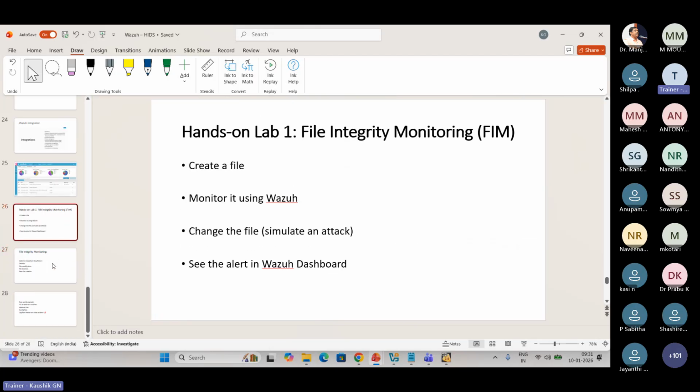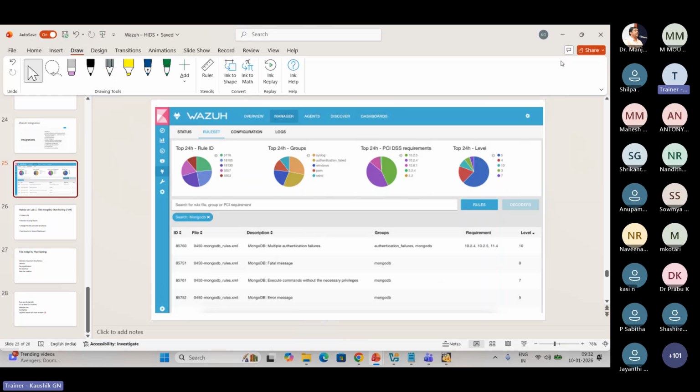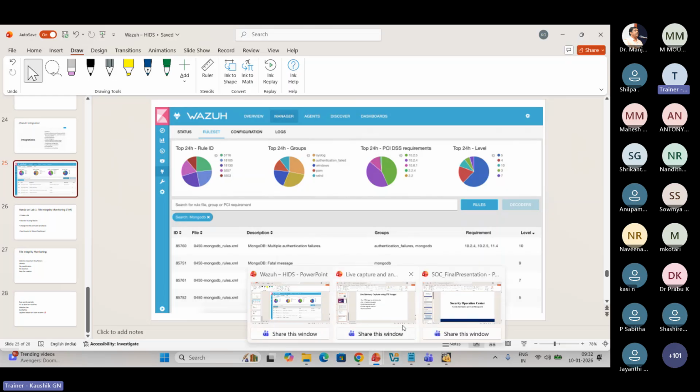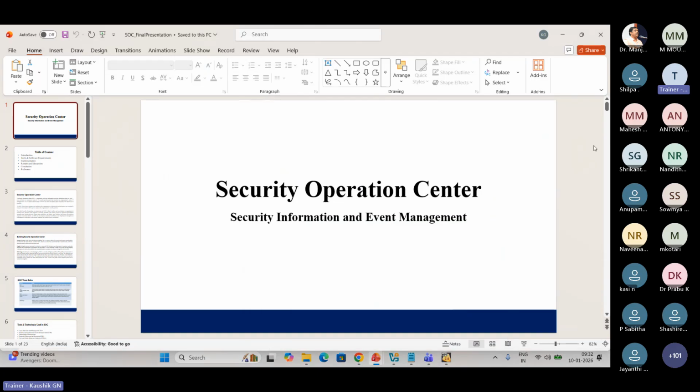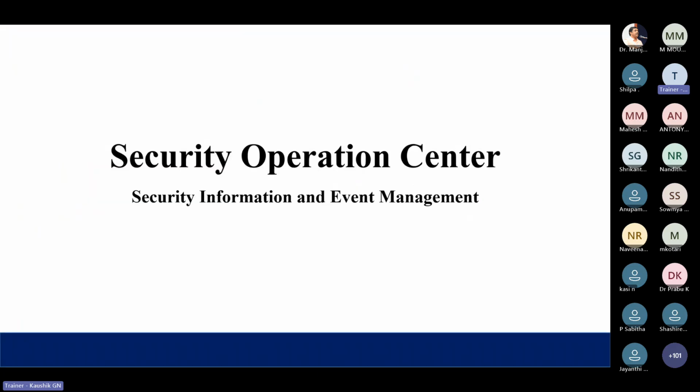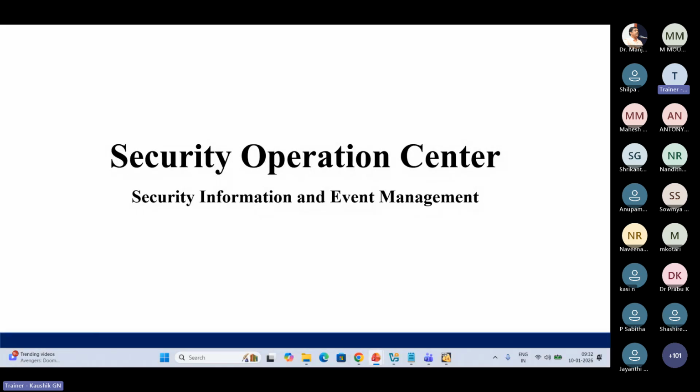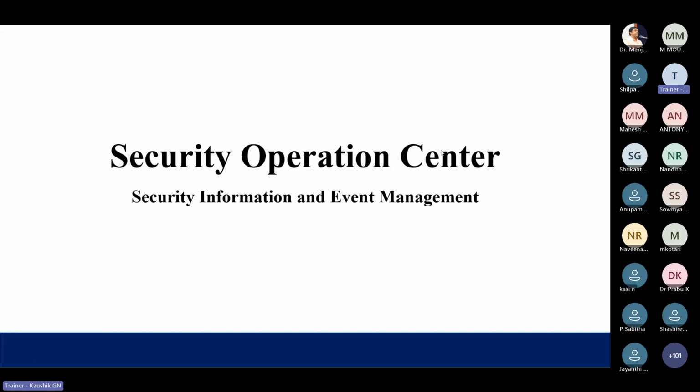So hope you enjoyed this Wazuh session. From Wazuh, we are moving to Splunk. As per the schedule, we have this Splunk system. Similar to Wazuh, which we are using as open source, in the industry we use n number of paid versions of these HIDS and SOC products, because we can't rely upon the open source.